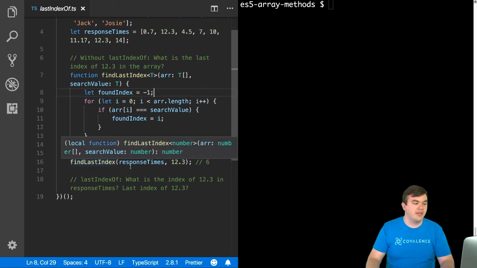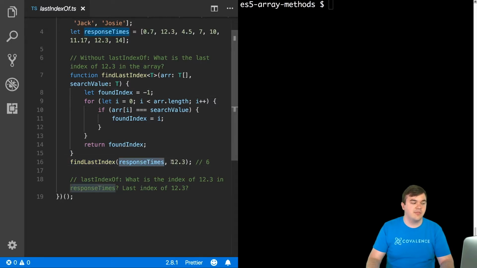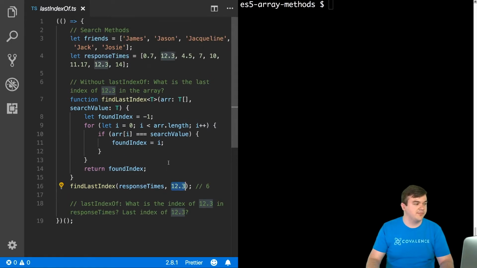So how might I call this? I might call findLastIndex, pass in responseTimes, and pass in 12.3. So here's my response times array. First, it would find it at index 1, and then it keeps going 2, 3, 4, 5. Oh, it found it again at index 6, and 14, and we reach the end, we're going to return 6. And so that's how that would behave.